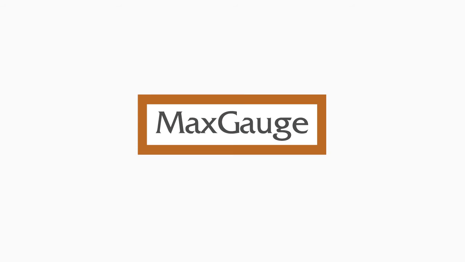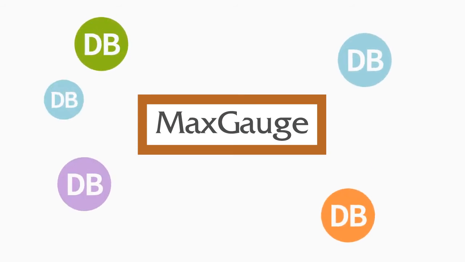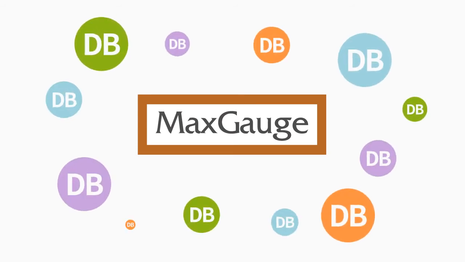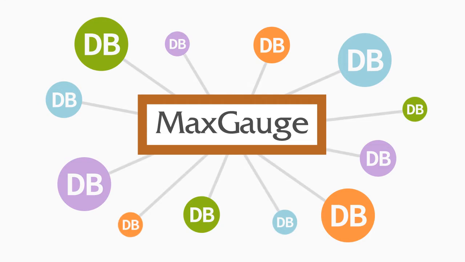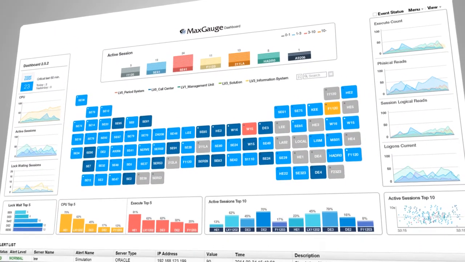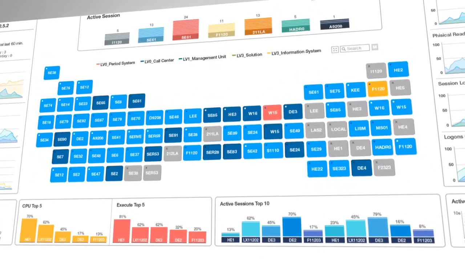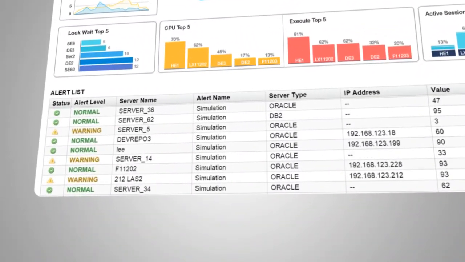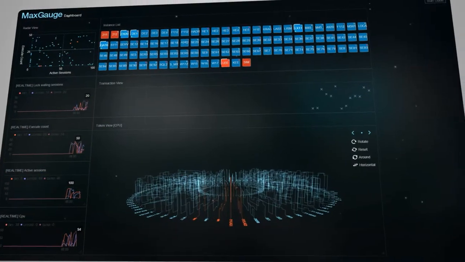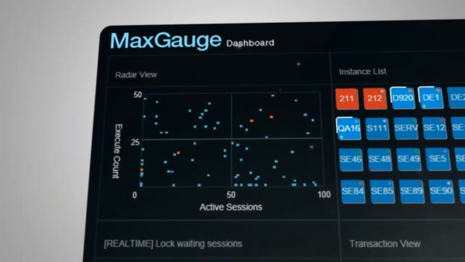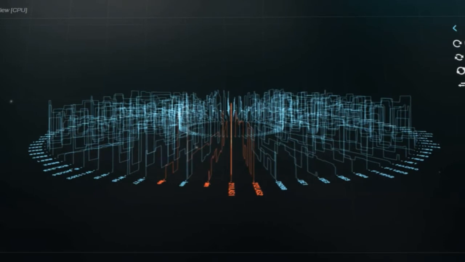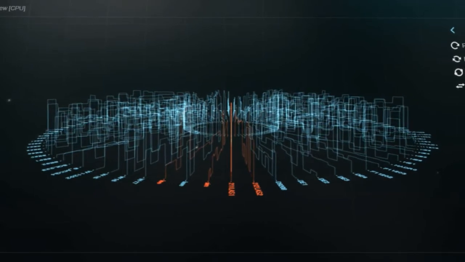With its powerful dashboard, MaxGauge gives you comprehensive and integrated monitoring on multi-database systems. The MaxGauge dashboard offers great visibility on overall database performance and transaction trend, and also displays a performance indicator matrix in 2D and CPU usage trend in 3D.